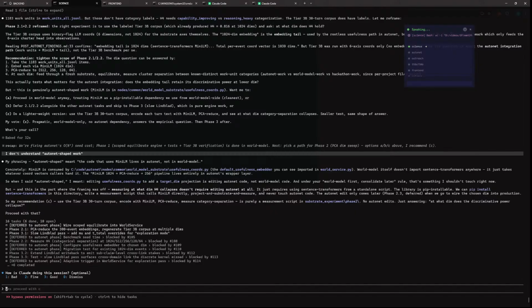And this is the part where the framing was off. Measuring at what DIM H4 collapses doesn't require editing autonet at all. It just requires using sentence transformers from a standalone script. The library is pip installable. We can pip install sentence transformers in this directory, write a measurement script that calls mini LM directly, project and substrate in measure, and never touch autonet code. The autonet edit only comes later, phase 2.3, deferred, when we go to wire the chosen DIM into production.